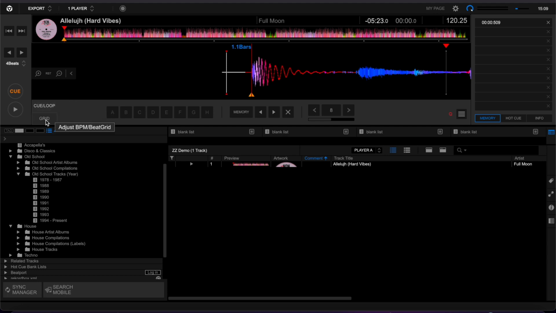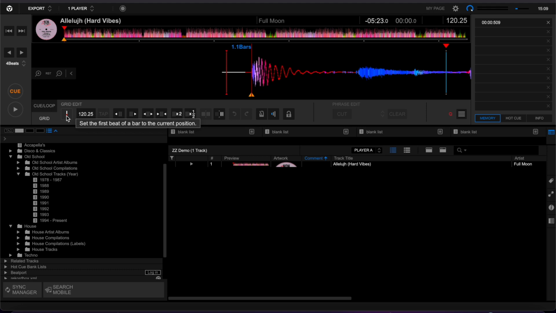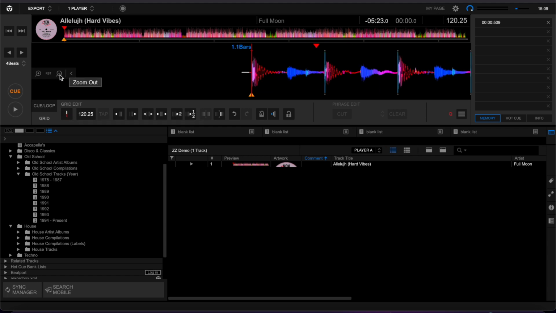If I go to grid mode by clicking the tab down the bottom here, we've got all our grid tools. And then I click this red and white arrow, which basically sets the first beat of the first bar to where we are right now. If I zoom out again, we can see that. So now the beats are pretty good.